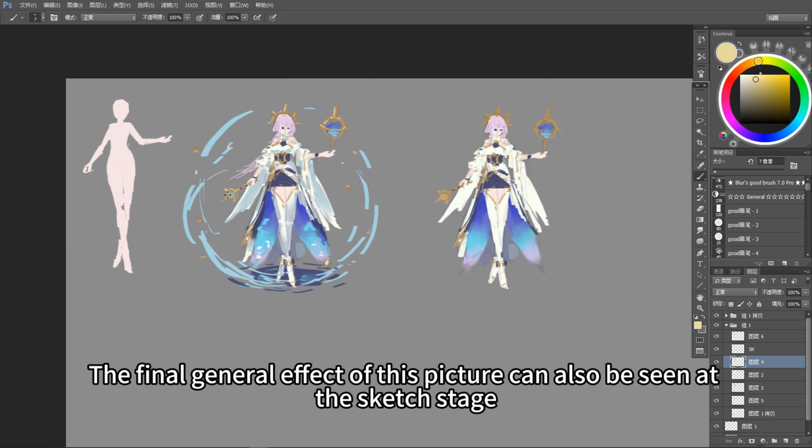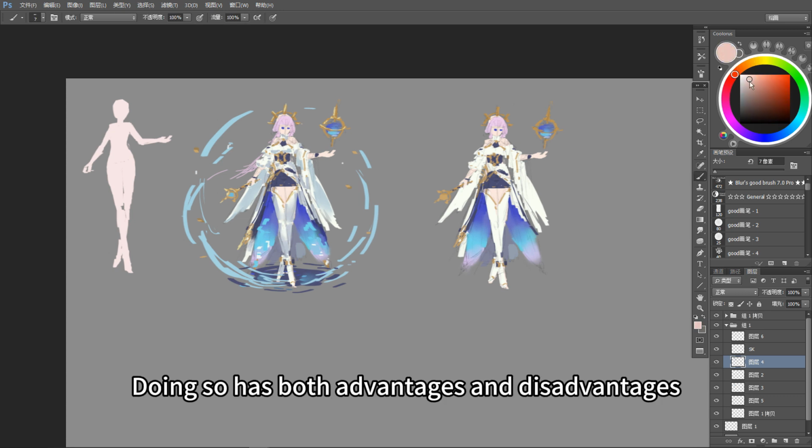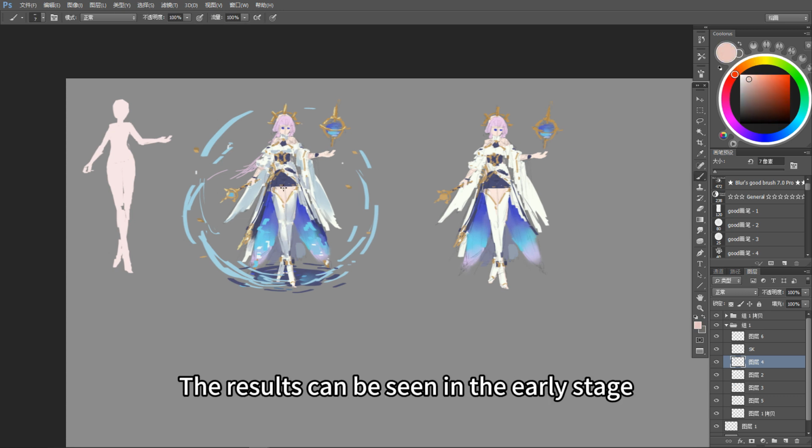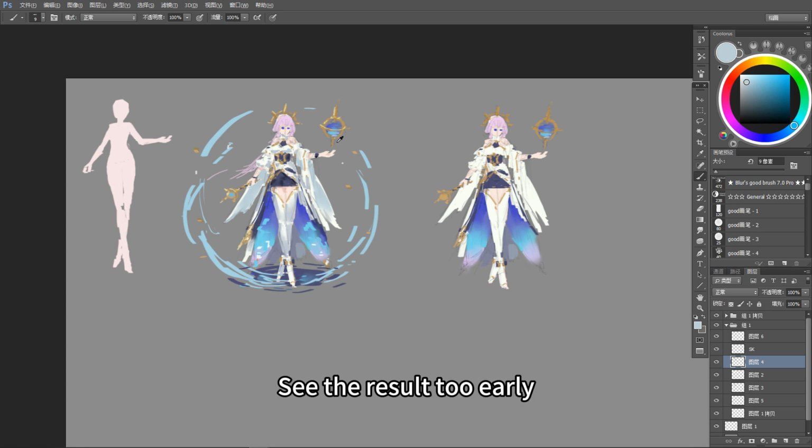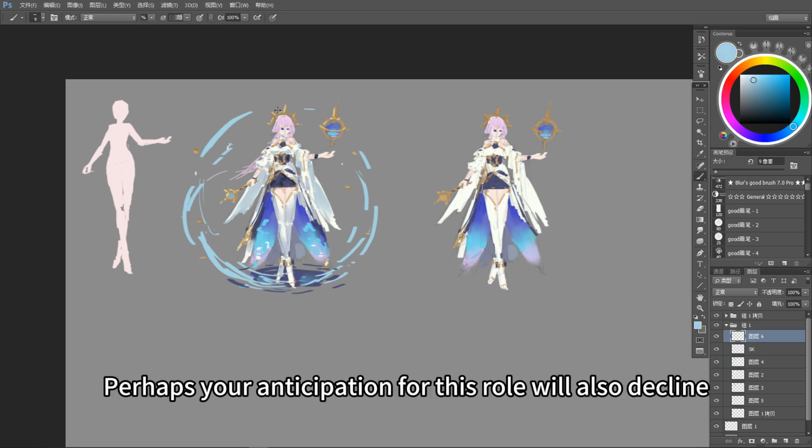The final general effect of this picture can also be seen at the sketch stage. Doing so has both advantages and disadvantages. The results can be seen in the early stage, so you can communicate better at work. But for designers, seeing the results too early, perhaps your anticipation for this role will also decline.